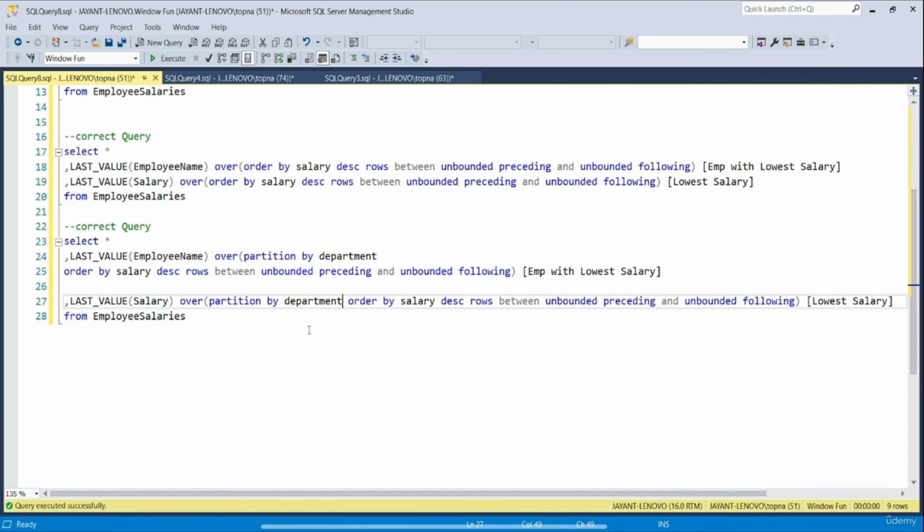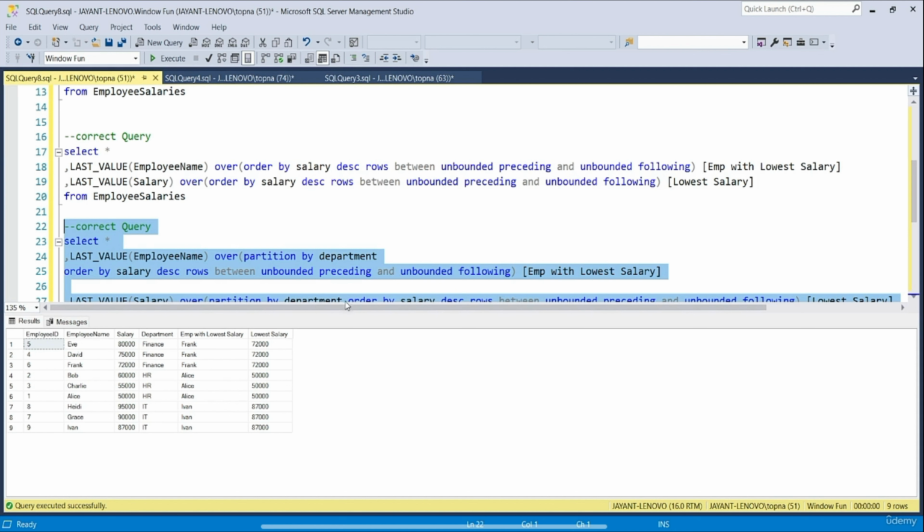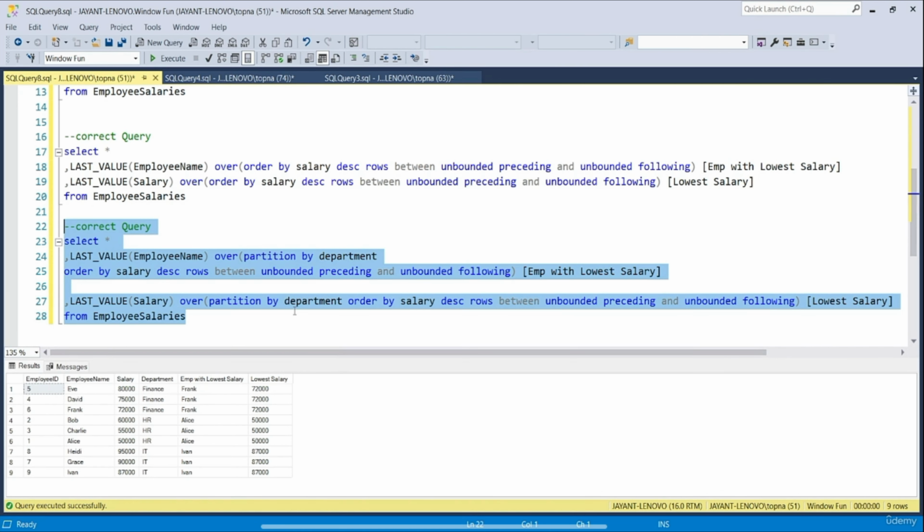And if we now execute the piece of code written from line 22 to 28, you can see department-wise, the names of those employees are being represented who are having the lowest salary. Along with that, their lowest salary value is also being represented. So if we talk about finance, in the finance department, the lowest salary is how much? 72,000. That's why 72,000 is being represented here. And the name of the employee is Frank, so that is being represented here.